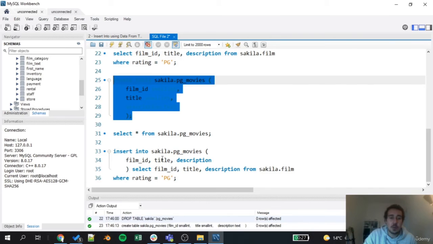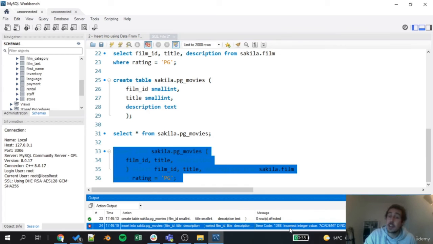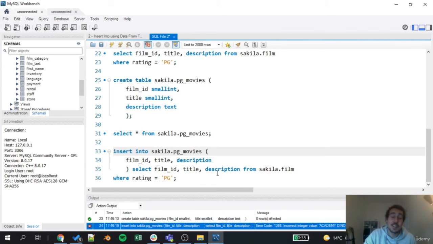Now let's see what will happen when I try to insert the data from the sakila.film. What will happen is that I have an error. Why? Because the types of the data don't match. So this is super important. Everything complies with these rules of data types, with the rules of the length of the data types, and with the data that is compliant with each of the data types that we have in the table. Everything that we do in SQL revolves around these concepts.